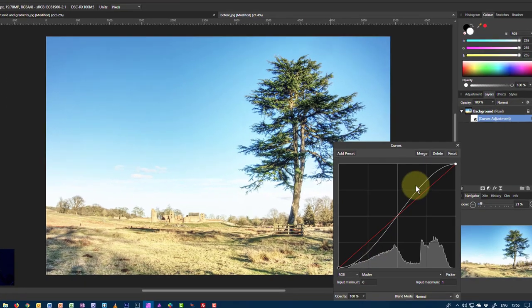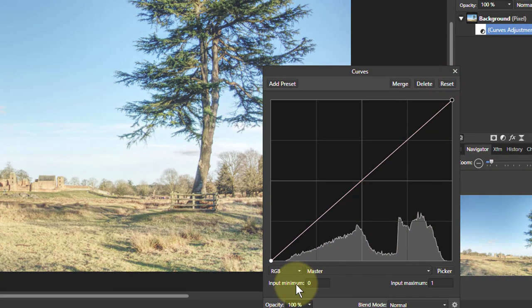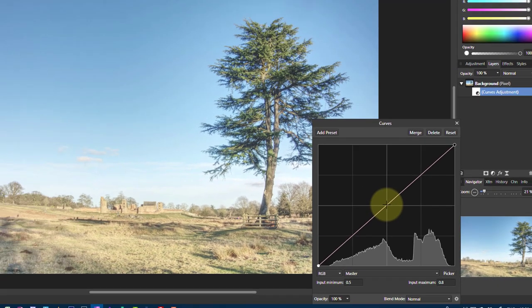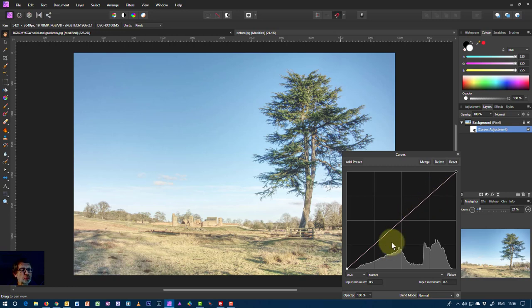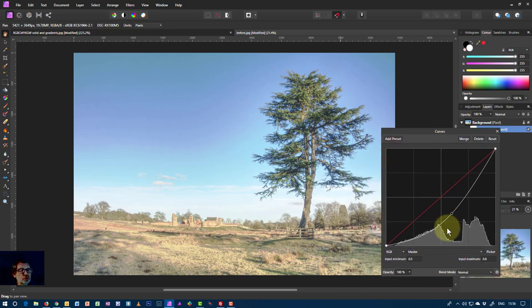Okay, what else is there? Reset this. Oh yes, these things here, input minimum, input maximum. This is the input along here. So if I say 0.5 and maximum say 0.8, then when I pull the curve here, it's only going to take account of it between halfway, 0.5, and 0.8, which is about here. So when I move this up and down, there's very little changed in the image. Look at this, I can go up and down and it's just that range of tonality.